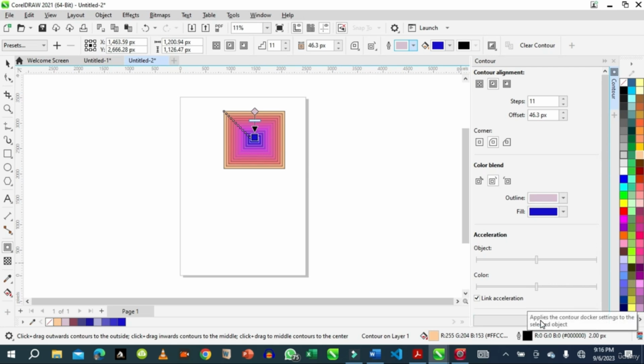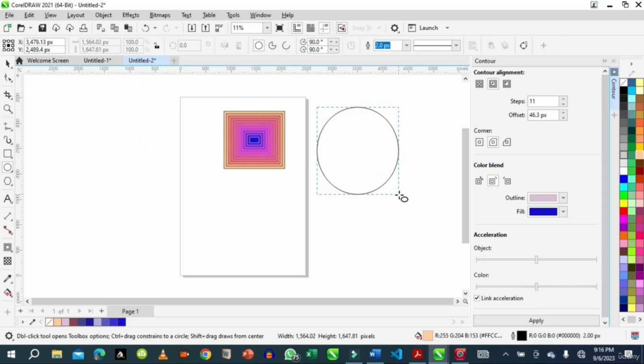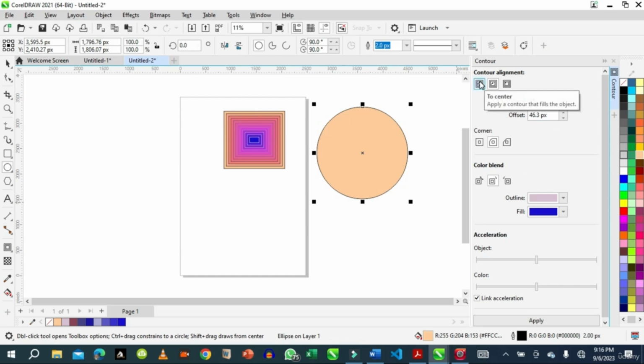Let's do contour with a new object so that you'll be able to demonstrate it very well. So this is an object and this is to center. It will use the parameters here. I'll say it's 11 objects. This is the offset, the space between each one. If the space is too big, it won't contain more objects. If you try to increase objects, you'll notice that it will not accept. So that's one thing.